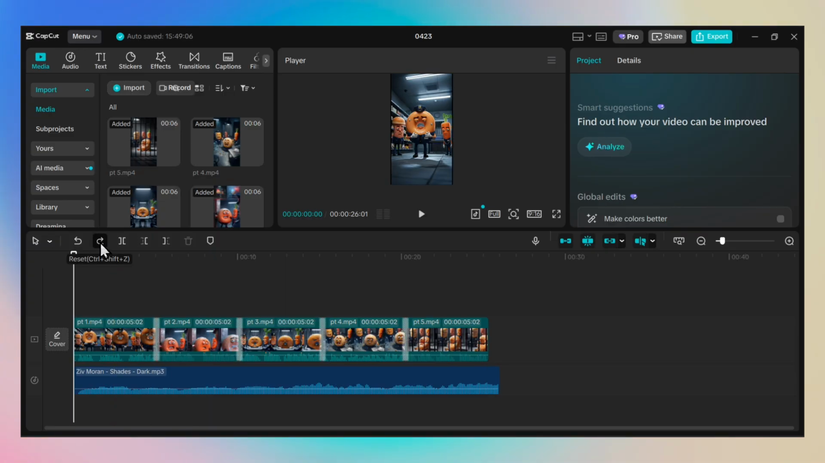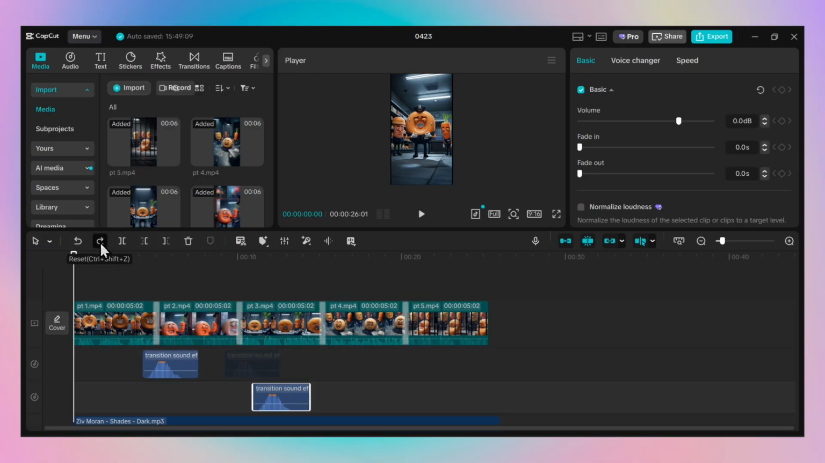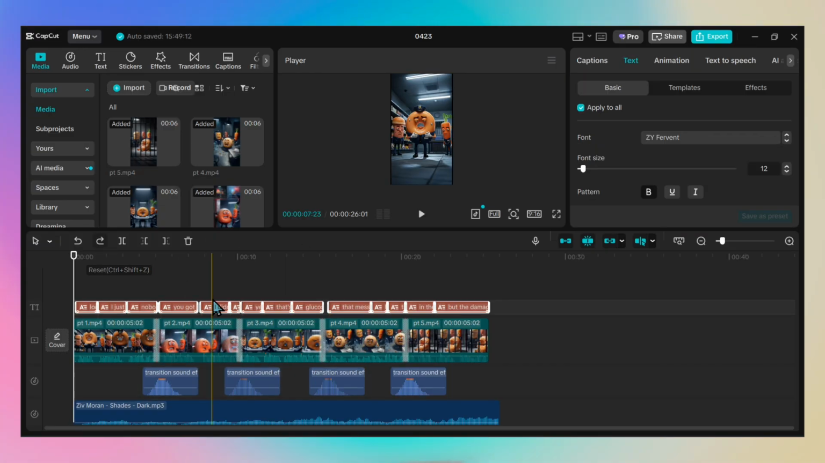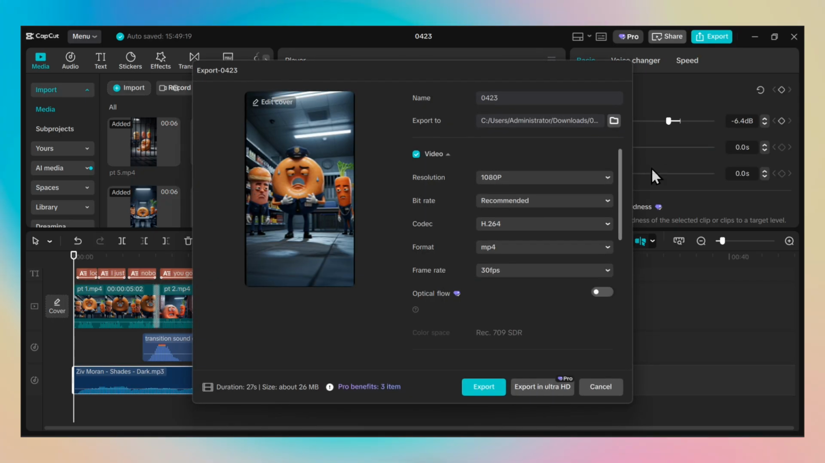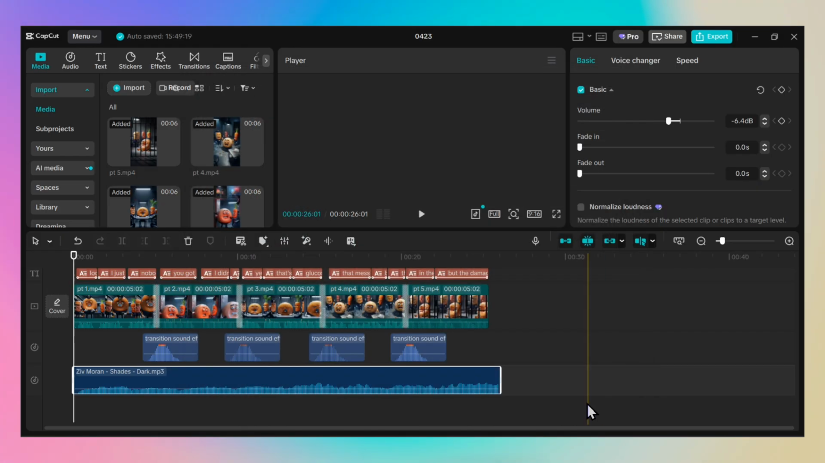Drop your music track underneath and lower the volume to about -15 decibels so it doesn't drown out the voice. Now add your sound effects on the transitions. After arranging it all, just export it. And now your video is finally ready.